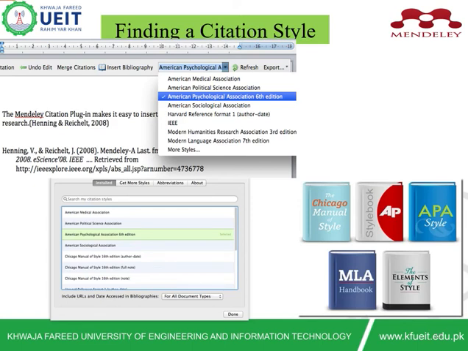Finding a citation style. You select any citation style. Normally, as we have seen previously, where they mention the author last name and the year, that shows the APA citation style, in other words, American Psychological Association 6th edition. In some papers, there is a citation in the form of numbering. That is generally the IEEE citation format.